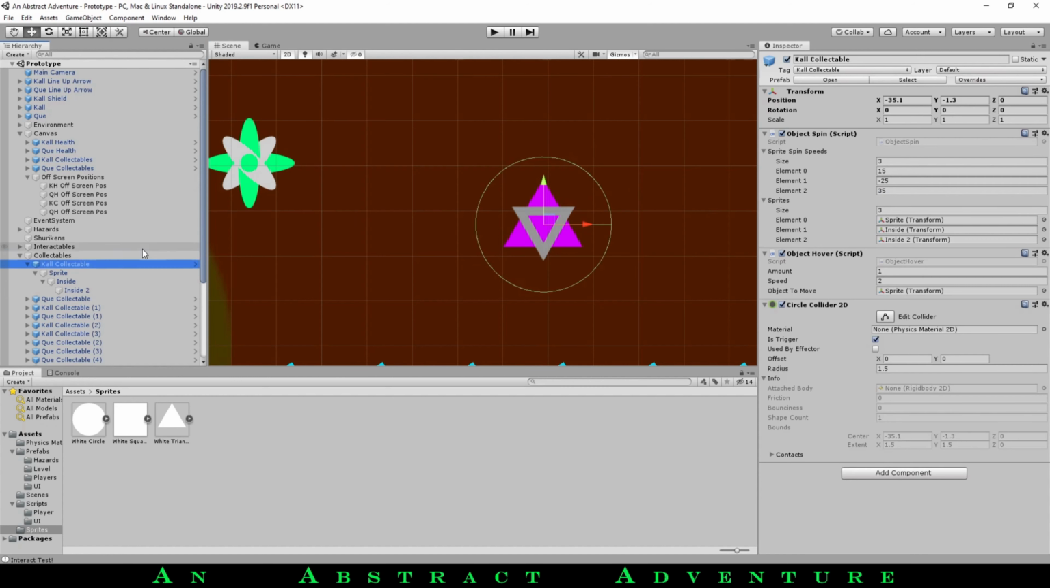So getting references to all three of those, doing it as an array so it's more flexible, I guess, so that the same script could also be used with the sphere one, and then setting a bunch of spin speeds that match with each of them. So the 15 matches with the sprite, negative 25 matches with inside, and 35 matches with inside too. And then we'll look at the code in a second of how it gets all of those to spin.